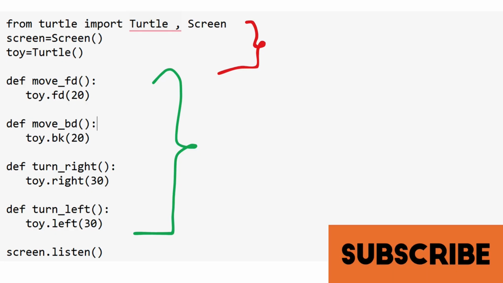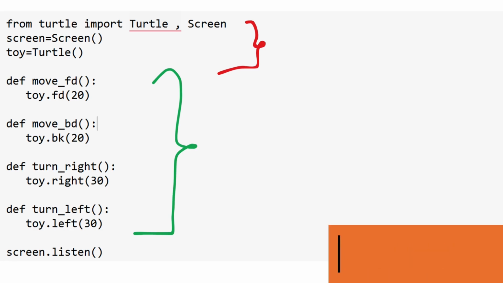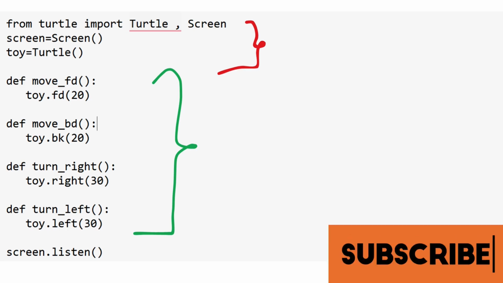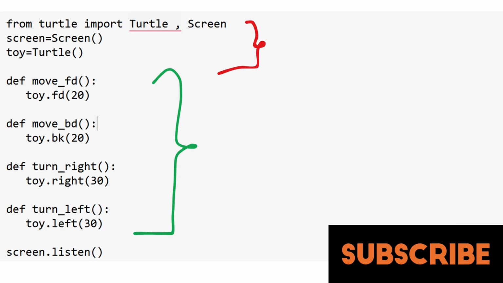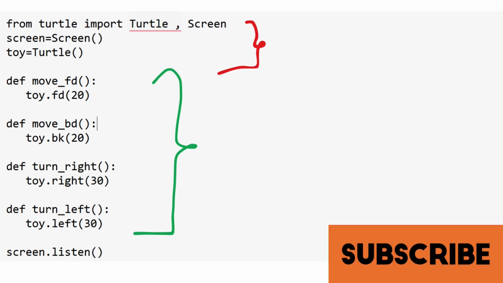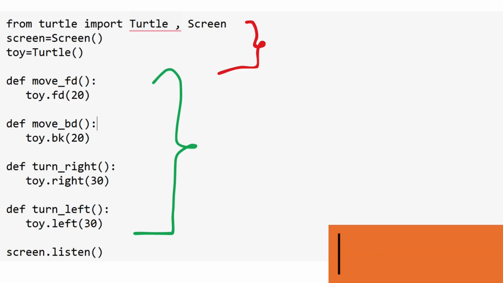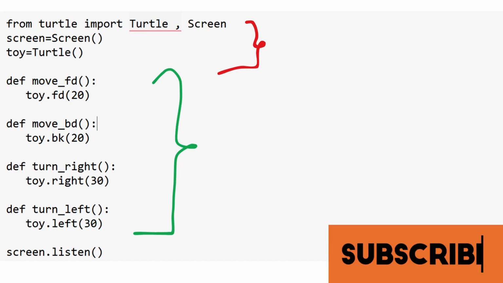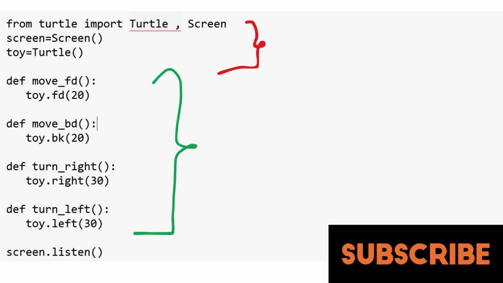Let's start discussing turtle event handling methods using this program. Starting this program, we have imported our Turtle and Screen classes from the turtle module. Then we have created two objects: screen for the Screen class and toy for the Turtle class. And we have 4 different methods. Method number 1 is move forward, where we are asking the toy to move forward by 20 steps, and move backward, asking the turtle to move backward 20 steps, and turn right and turn left. Yes, we are asking the turtle to turn right or left by 30 degrees.